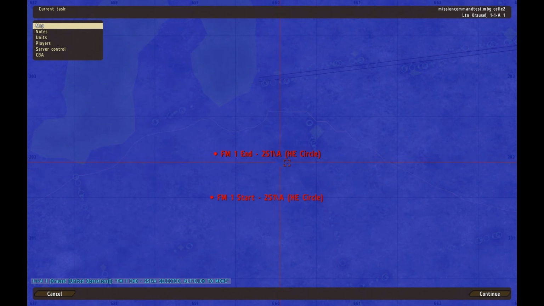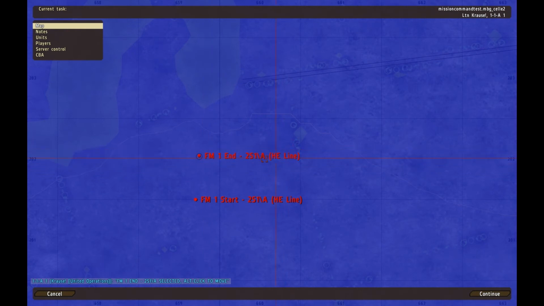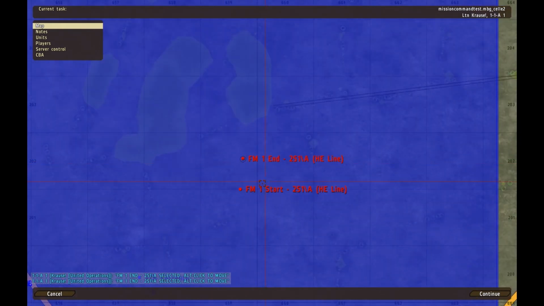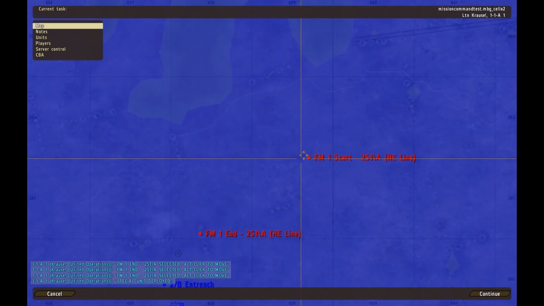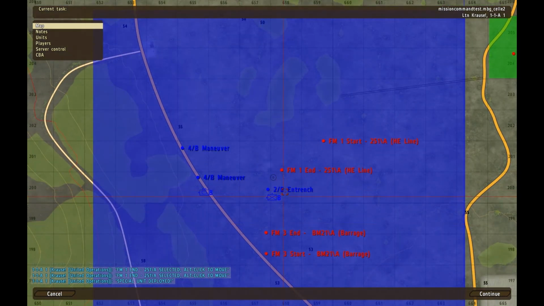This is a 2S1 Alpha, which is basically the Russian version of the M109, and we can see it's an HE mission in a circular pattern. You can change the type of fire mission by shift clicking on it. So it's now a linear fire mission. And the end point of the mission will determine where the line goes. So if I were to fire this in game, it would start here and then come down to the southwest.